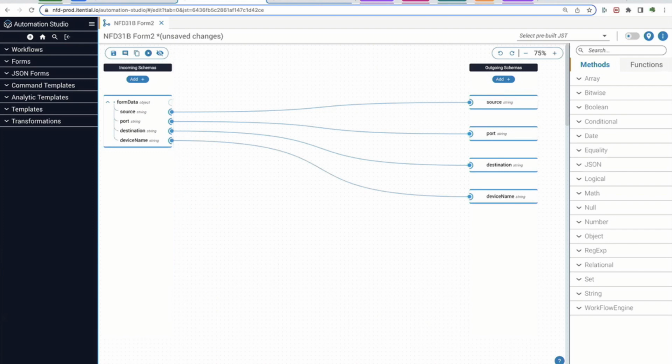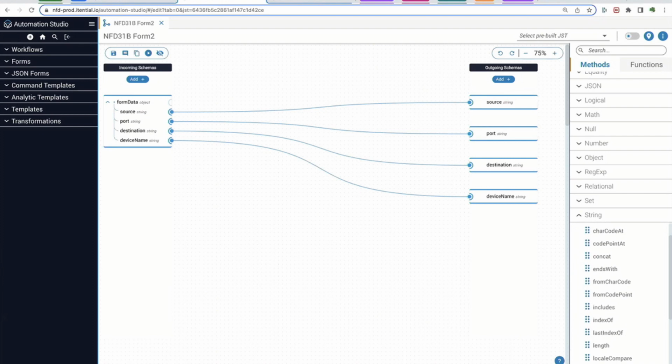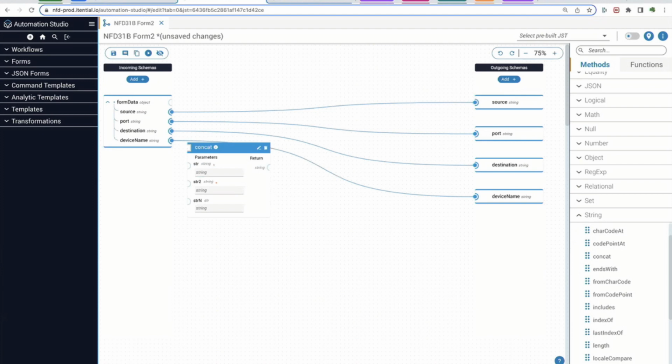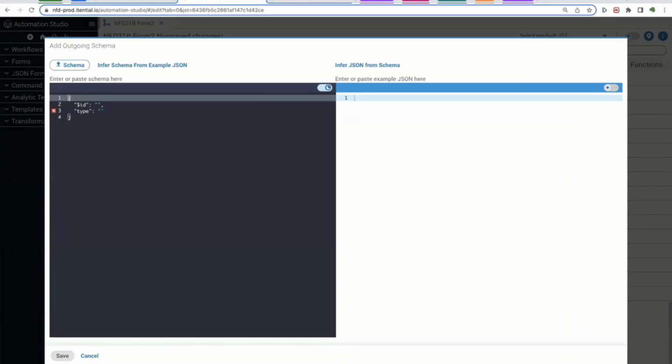But unfortunately, some of the API calls that we're going to make today require a little bit more massaging of the data, a little bit more transformation. So for example, if I want to create an ingress rule for a security group in AWS, they actually need a CIDR prefix. So I can create that in the JST as well. So I'll put the /32 here because I'm just going to use my source address here. And then I can just do the same thing. I can drag this over the outgoing schema and save it.